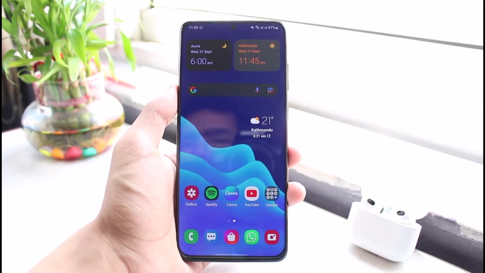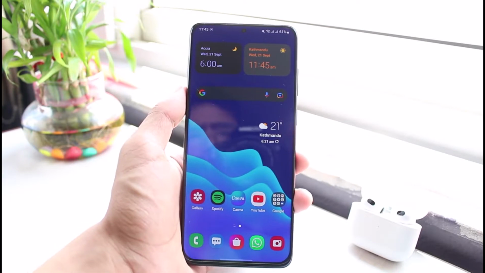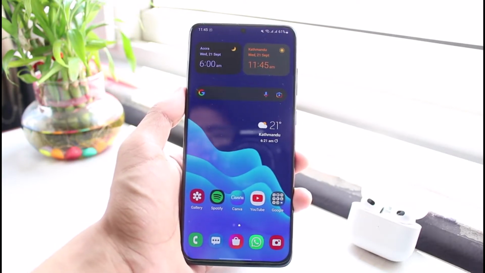I am Bimal from App Guide, and in this guide video I will simply show you how you can stop background apps and put them to sleep on your Android phone.